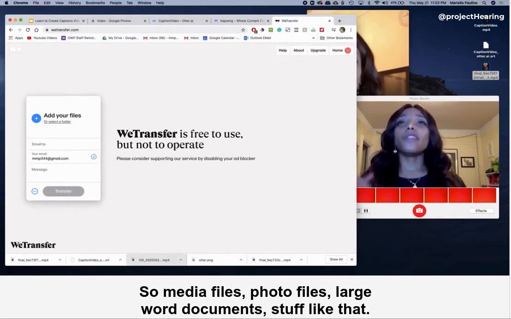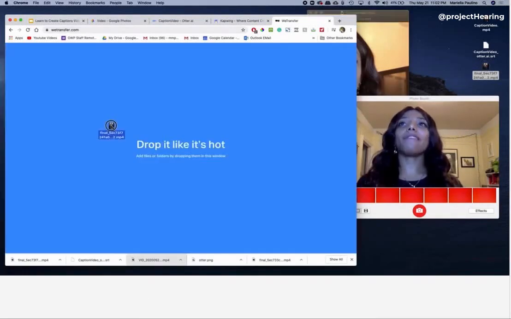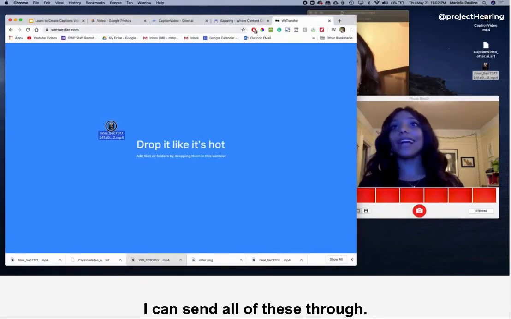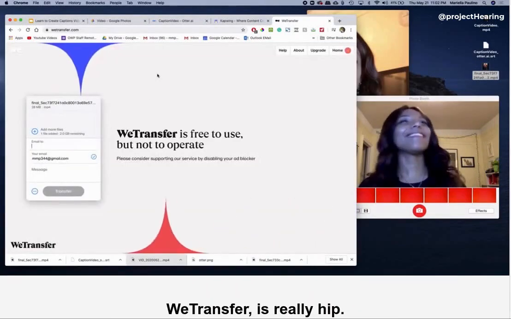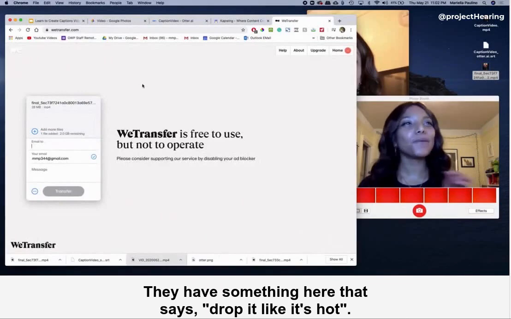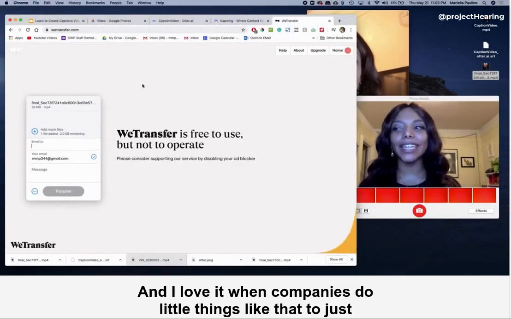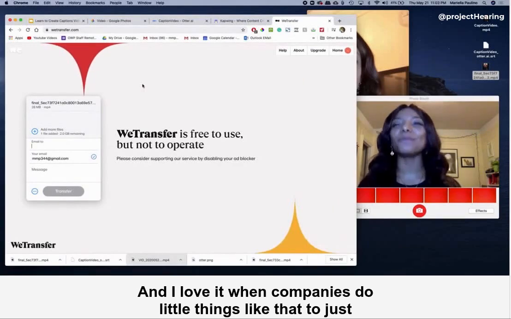So the way that I'm going to do that, after I've logged in, is I drag and drop. I really like that WeTransfer is really hip. They have something here that says "drop it like it's hot," and I love it when companies do little things like that to just be human and be relatable.